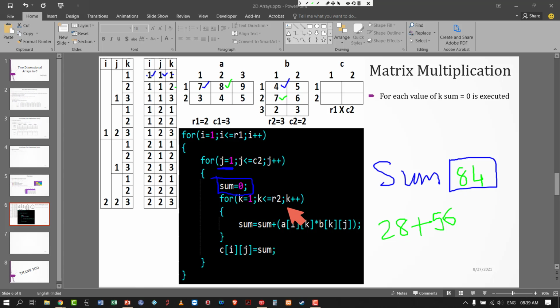Again k plus plus. Now k becomes 3. 3 less than or equal to 3 is true. So again these statements are executed. Sum equal to sum plus, sum is 84. a of ik, ik is 1 3, that is 9. b of kj is 2. 9 into 2 is 18. So 84 plus 18 is 102.